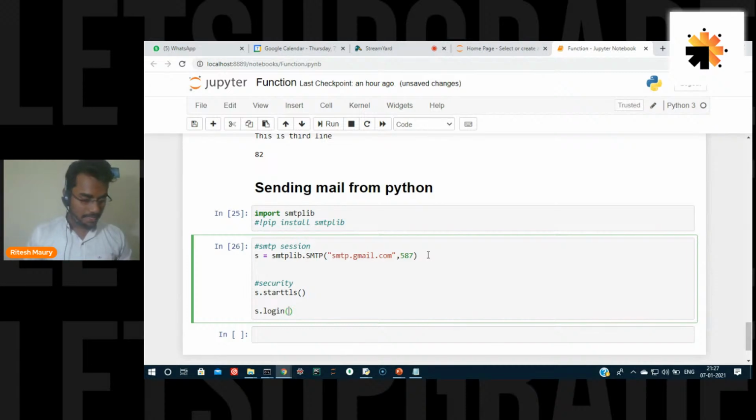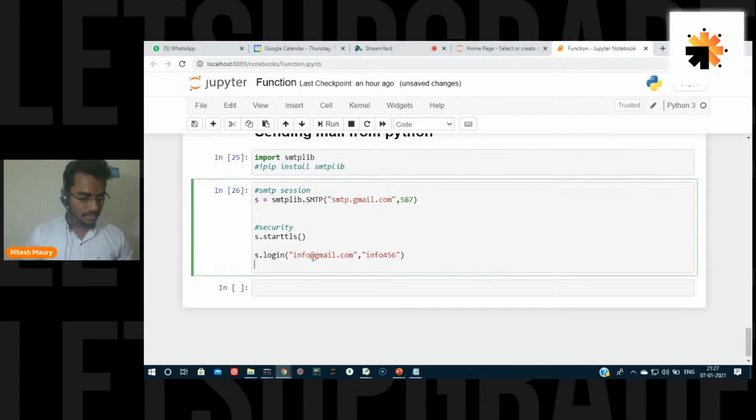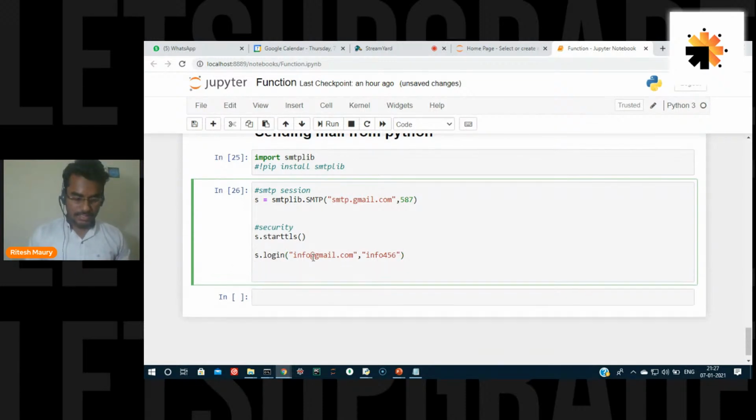Now s dot login. I'm writing here some dummy login ID and password, like example info at the rate gmail.com, and then the password, info 456. It's done. And then the message which we want to send.